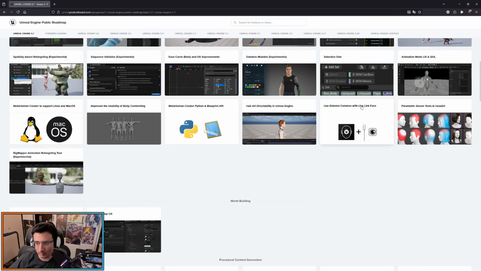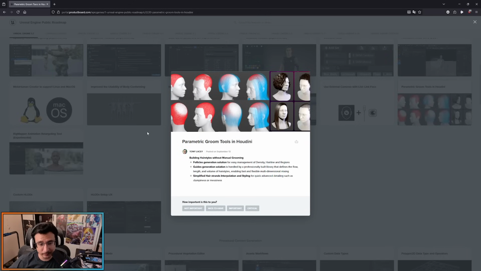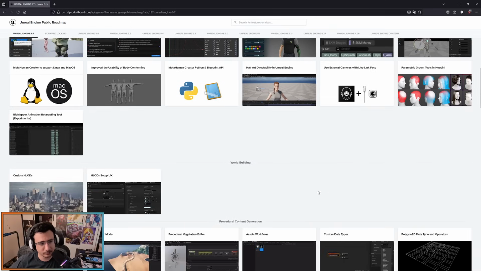All right. Oh, cool. Parametric groom tools in Houdini. What does it have to do with Unreal? All right, I see. So it looks like they have another system for Houdini. I'm kind of surprised because the trend in Unreal is to put everything in Unreal and do everything there. I guess Houdini still has its place.